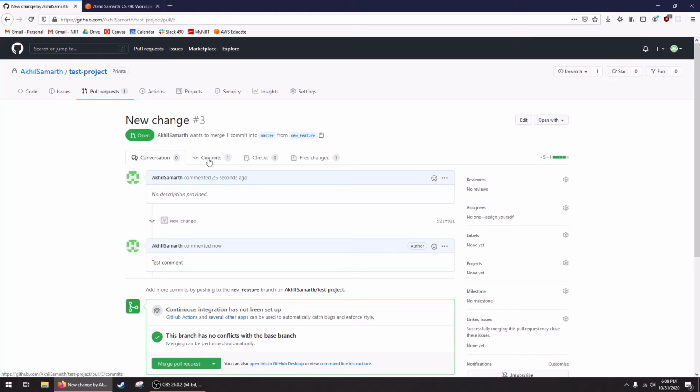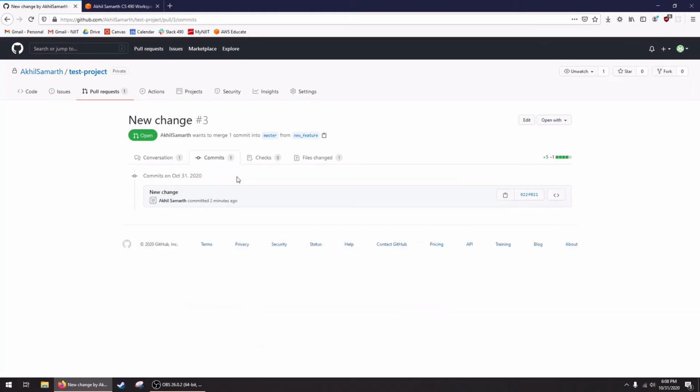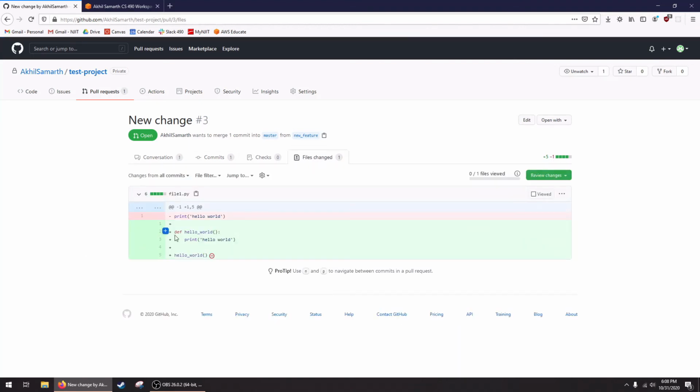Your team and yourself can see whatever commits you've made, but the most important part is right here in Files Changed. In Files Changed, you can see a list of all the changes that have been made in this branch as compared to your branch that you're merging into. As you can see, we deleted the print hello world from master, and we added in this hello world function as well as the function call.